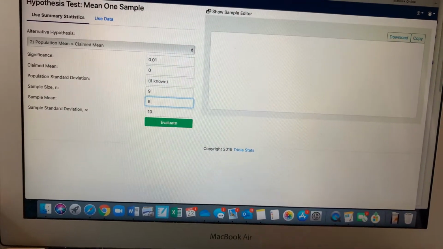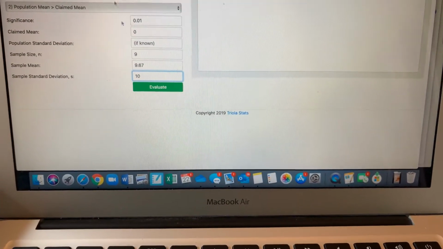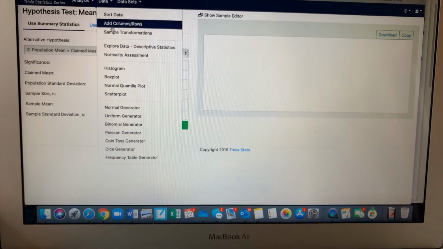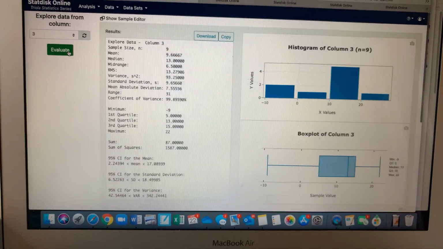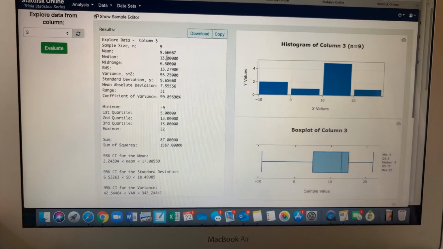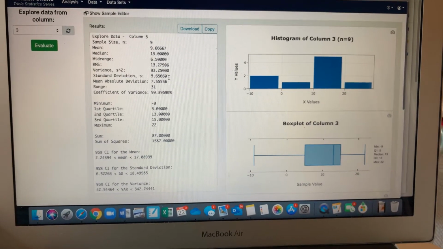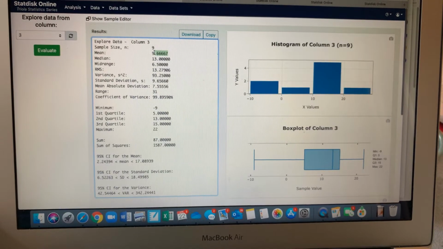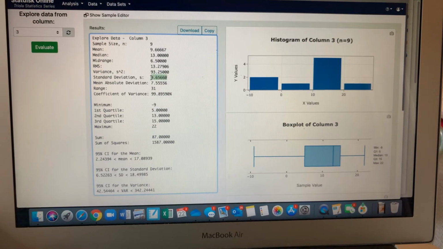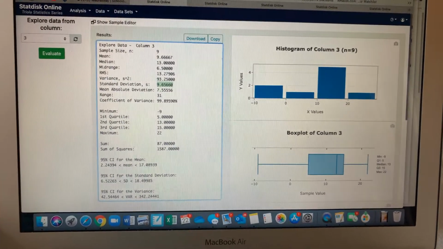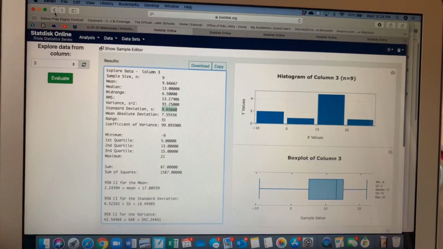It was 9.67. And if I wanted to finish this out, I actually would need the sample standard deviation, and I kind of forgot what that is. So I could go back to my data, explore descriptive statistics for column 3. Okay, the mean again was 9.67. The standard deviation, it says, is 9.6566. Also, I'm going to use the full value here for my mean in order to get more accurate information. So I'm going to copy and paste the standard deviation as well. Let's see if I can go back. What does it do? It doesn't want to let me go back.